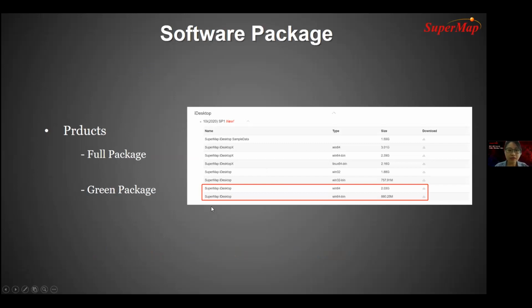And here we can see that there are two packages for your choice. The first one is the full package, which is Win64 or Win32, depending on your computer system. And the other package is the green package, which is the Win64 bin package or Win32 bin package. The difference between these two packages is that the full package needs to be installed before you use it, but the green package can be used directly after the package is unzipped.